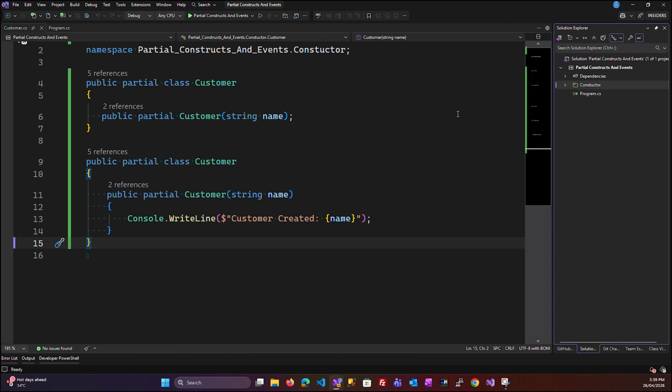So now we will go to check the events, the partial events. So what are the partial events? They allow an event declaration in one partial file and implementation in another. The same idea as the constructor.